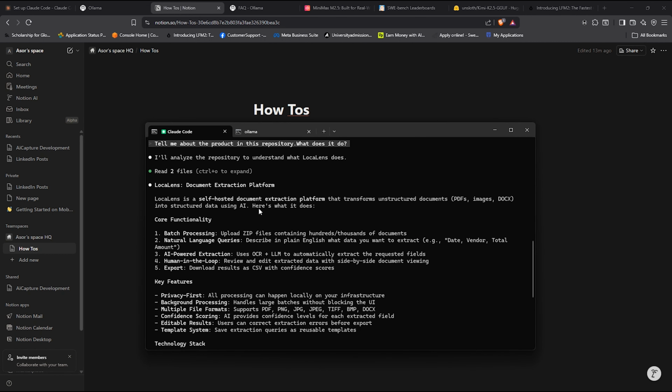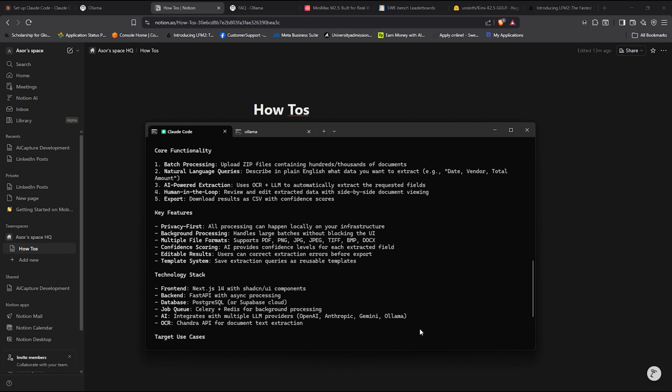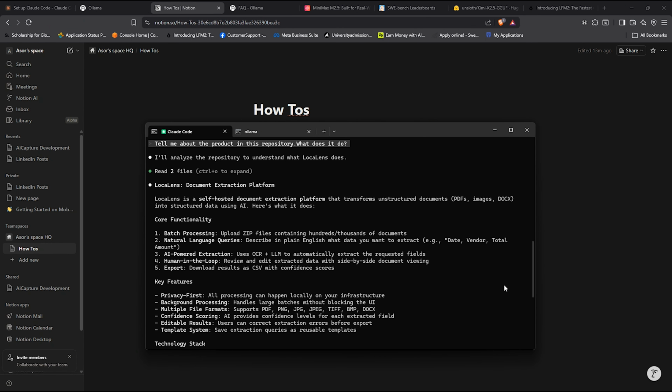So it's a self-hosted document extraction platform, Local Lens, that transforms unstructured documents, PDFs, into structured data using AI. So this is essentially the product I was telling you about. You can pause and read it. If you need something like this, reach out to me and I'll set it up for your organization and air gap it, because this is sensitive documents. The reason why I prioritize making it self-hosted is so that you do not have to connect to internet or send your sensitive documents to a data center or an API endpoint somewhere.